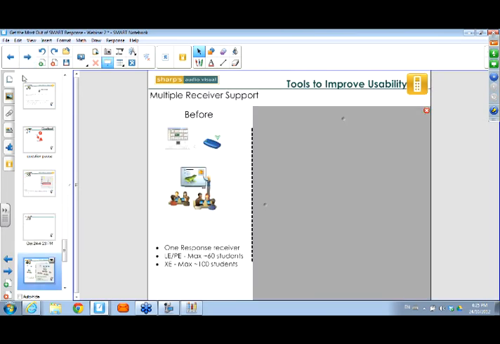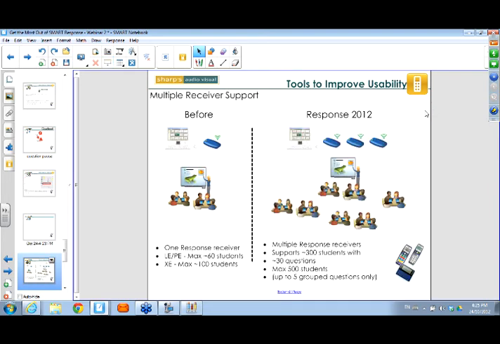The multiple receiver support. This is if you're working in a large environment. For higher ed institutions, for instance, this is huge. Before we had one receiver. With LE and PE, we had a maximum of around 60 students, and XE around 100.